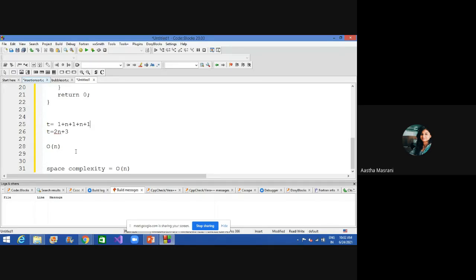Any doubts in what we did, what I have explained right now, the basic concept of time and space complexity? Anybody having any doubts till now in whatever I have explained?